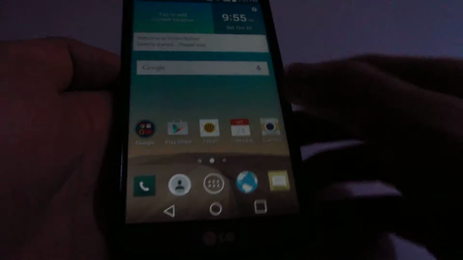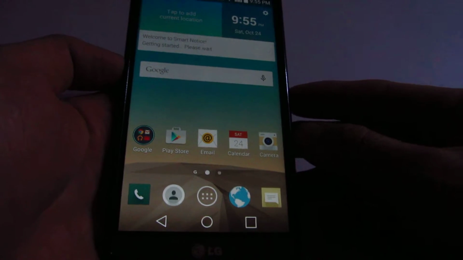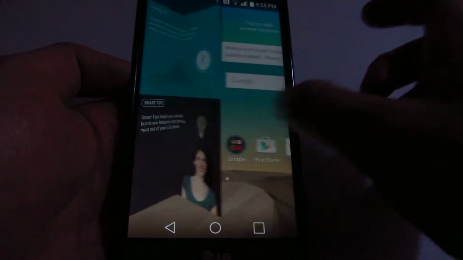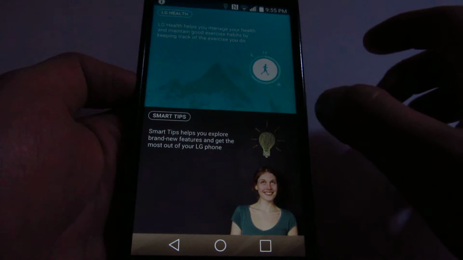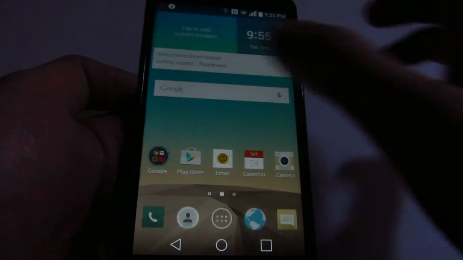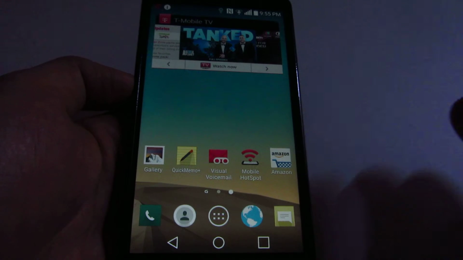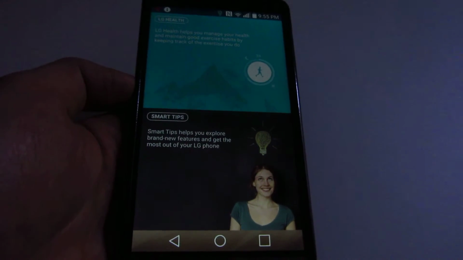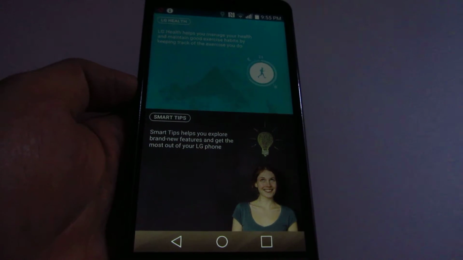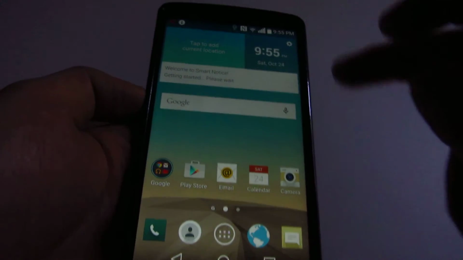This tutorial is on the LG G3 phone and it's about turning off this page, this Smart Bulletin page. So we have this one, and the left page will be turned off. So let's see how to do that.